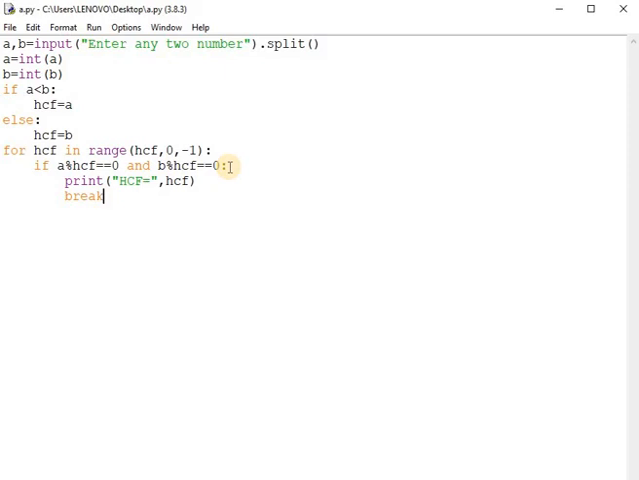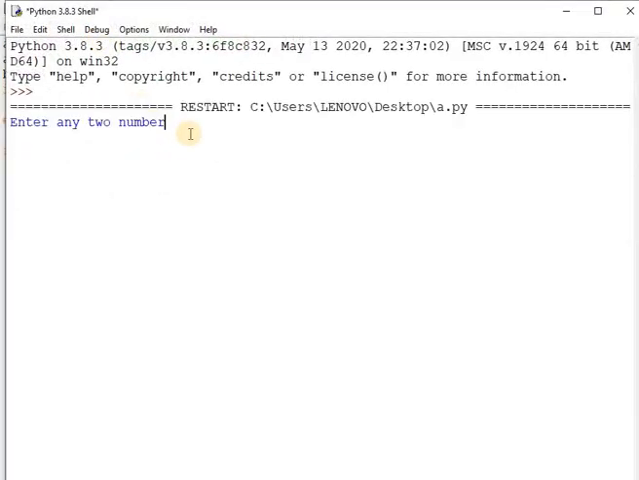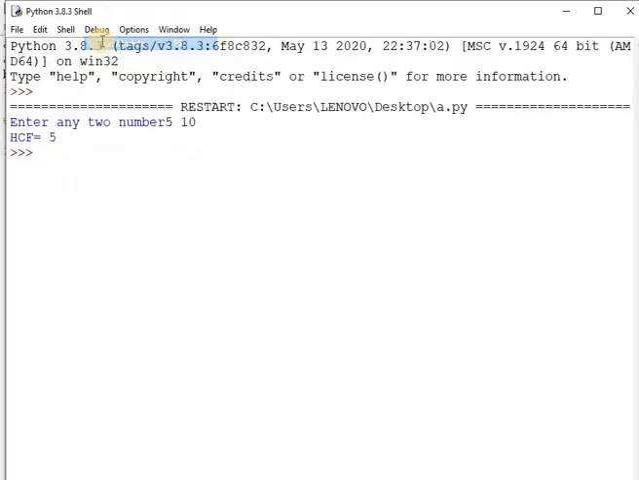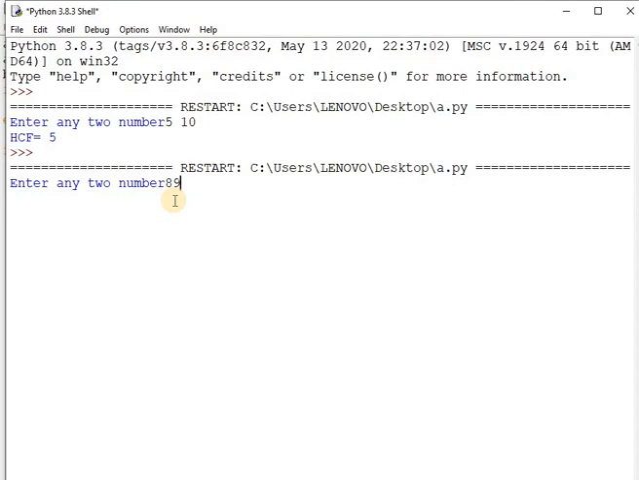Okay, save your program and run it. Let's take two numbers, for example 5 and 10. GCF is 5. Let's take another example and run your program. Now I mean 89 and 11. GCF is 1. So this is the way to find the GCF using a for loop. Let's move to the next problem.